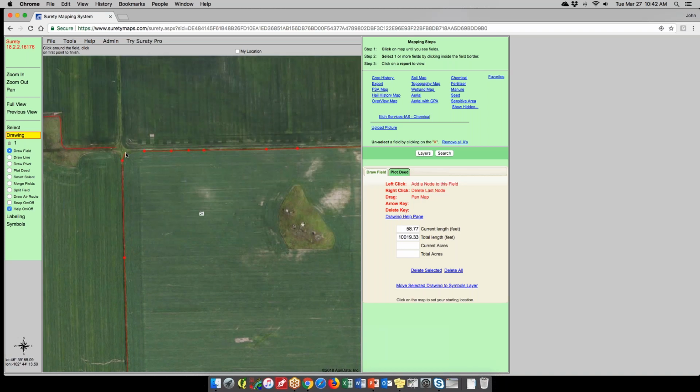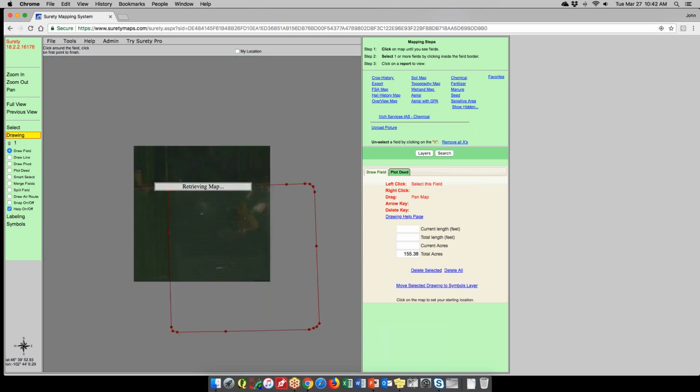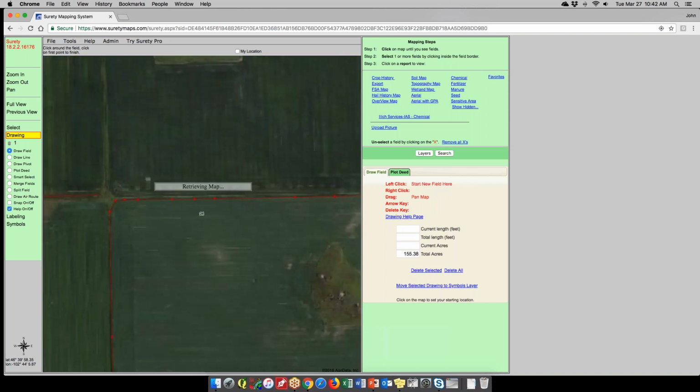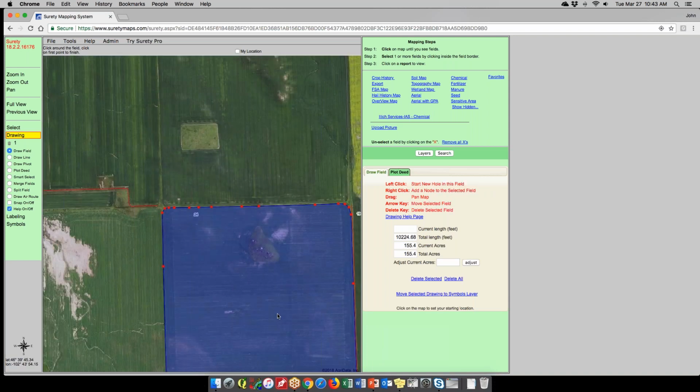Now there's two ways to close this polygon. One, you can click over the first point that you created, your starting point, and it should snap it together. Or you can just double click on your last line and it'll close it up. So we've closed it. You can now do some editing if you need to. So you can move a node, add a node, and so forth. You can do that at this point.